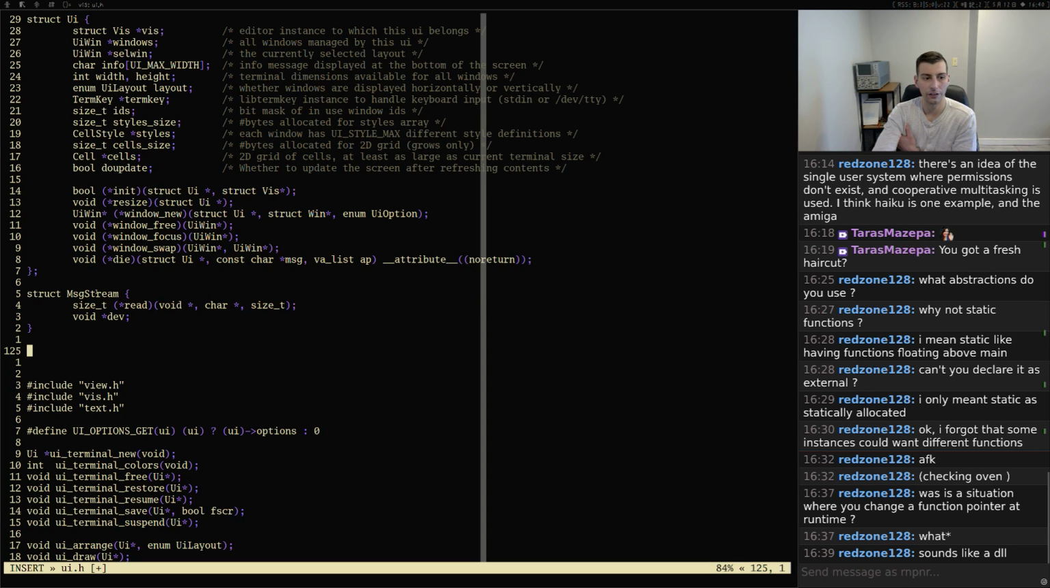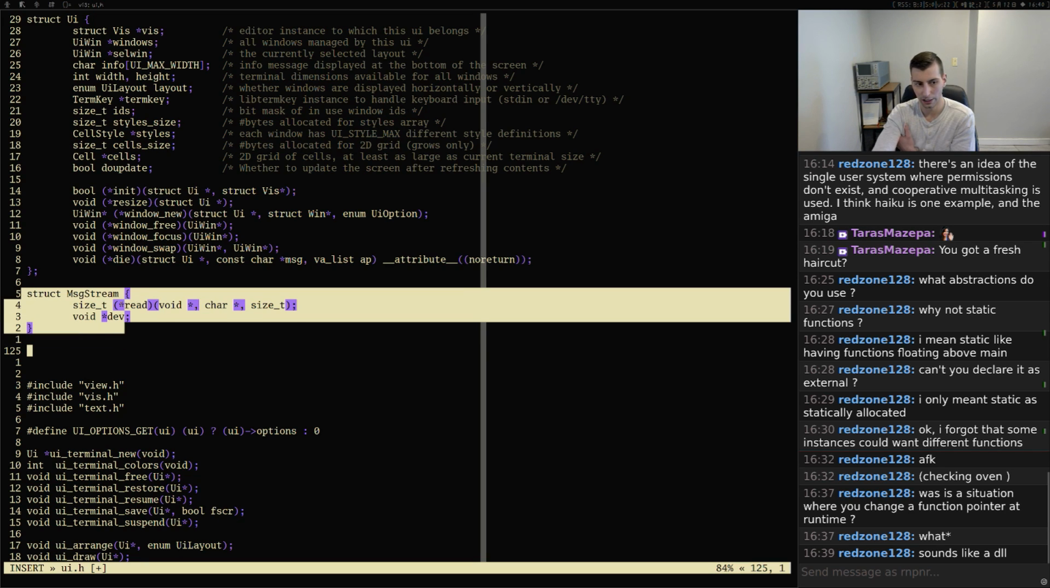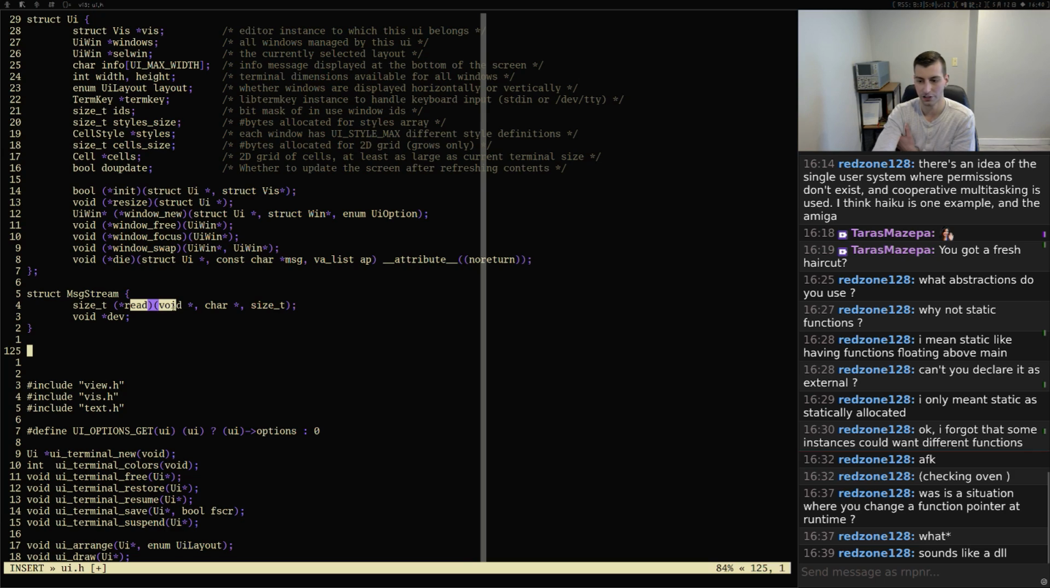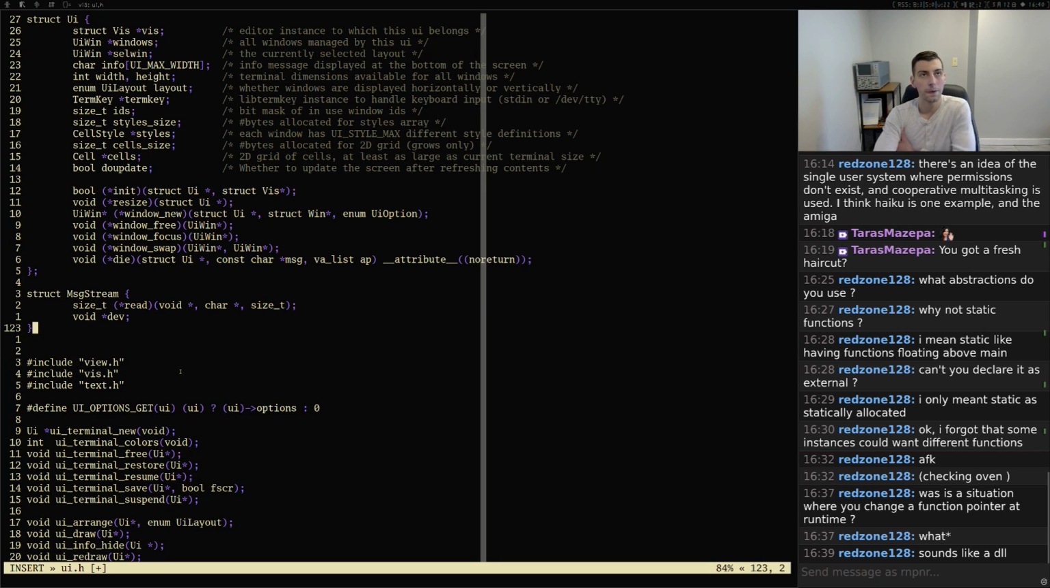Now you could have multiple versions of this in the same program, where you have one instance that has one version of read, and then you have another instance that has a different version of read. And then in both cases, you'd have different devices. So that's one case where you might want to do that.